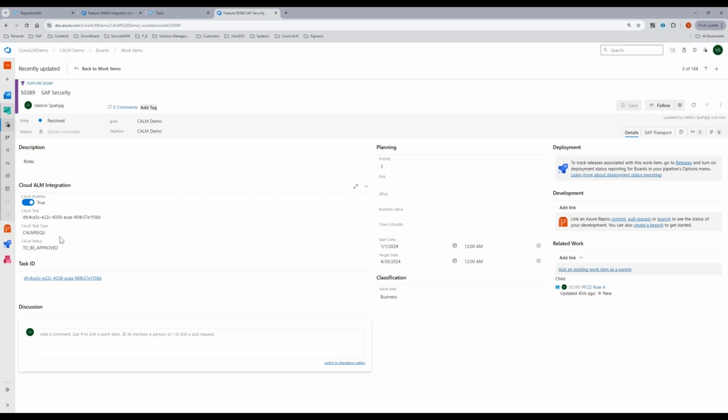From our side, the only prerequisite for deploying this application is that you'll have some additional fields that you have to create within your Azure DevOps, and then obviously the deployment within Azure DevOps in order for you to be able to have this integration in place.